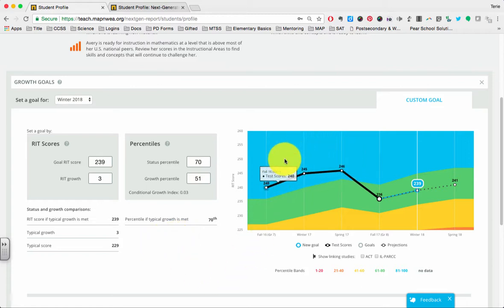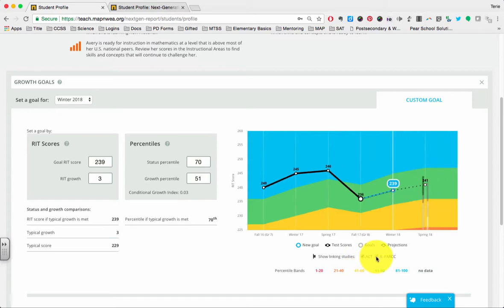Also notice that there is a graph over to the right. It will show you past RIT scores for this student, plus projected RIT scores for winter and spring if you are looking at this report in the fall. You can also show on this report linking studies. If you click on ACT, it shows you if the student is projected to be on track for college readiness. If you click on PARCC, it shows you that their projected score gives them a level 3 if they took it in the spring at this current level of understanding.